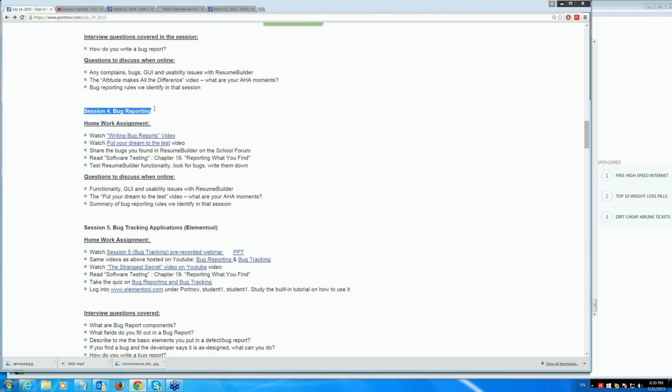And the intent of that was very clear and simple. You look at Resume Builder and you find whatever you can find in terms of graphic user interface and usability and functionality, obviously. Functionality, GUI, usability, whatever you find. And then we go over your bug reports, pretty much similar to what we did last time.